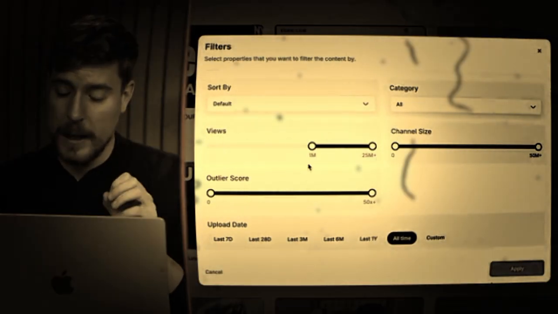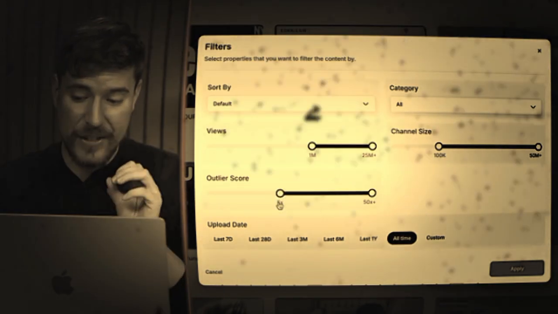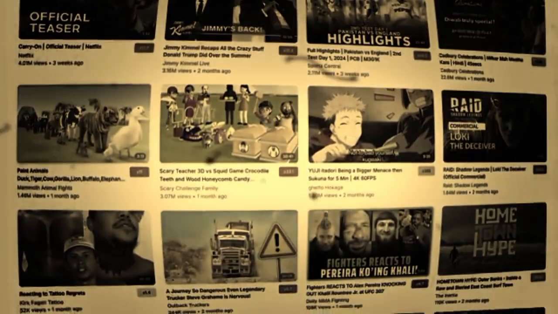On top of that, we built a very robust filtering system. You can say, I only want to see outliers that have over 1 million views on channels over 100,000 subscribers that did at least 10x the average views on that channel in the last 90 days. That was a lot of filters. And boom, look at how quick that loaded. And all those parameters are now in place. We went all out on this outlier tool to make it as easy as possible for you to just brainstorm viral ideas and grow your viewership.